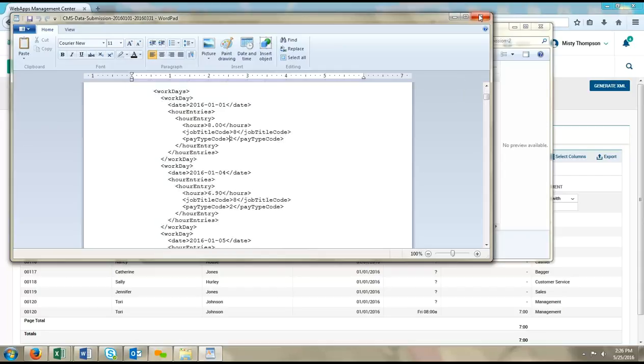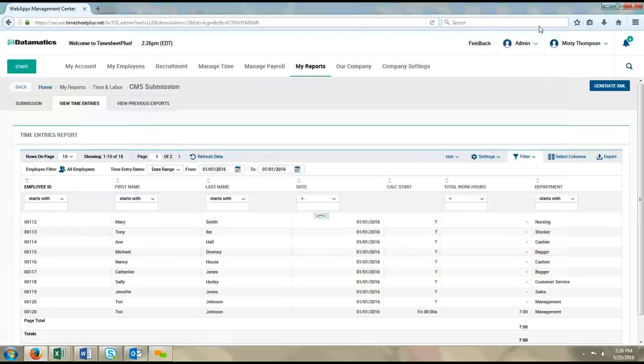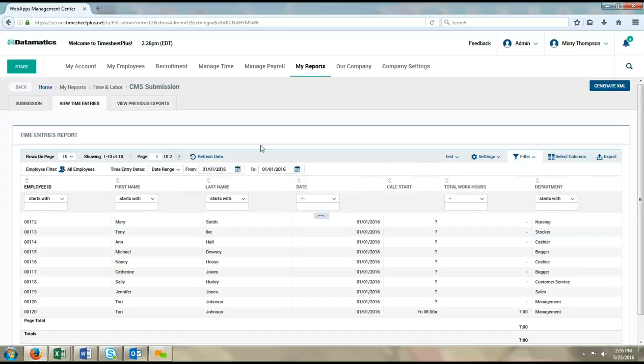That's the CMS XML report. You could always come in here and look at this report and be able to see it in layman's terms what you're reporting on. And that really concludes the CMS report. It's very simple to use. As you can tell, it's very quick. It's a nice report that will save you a lot of time.